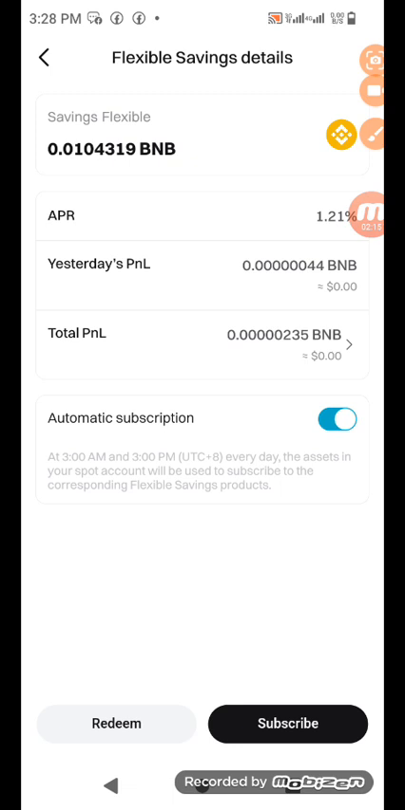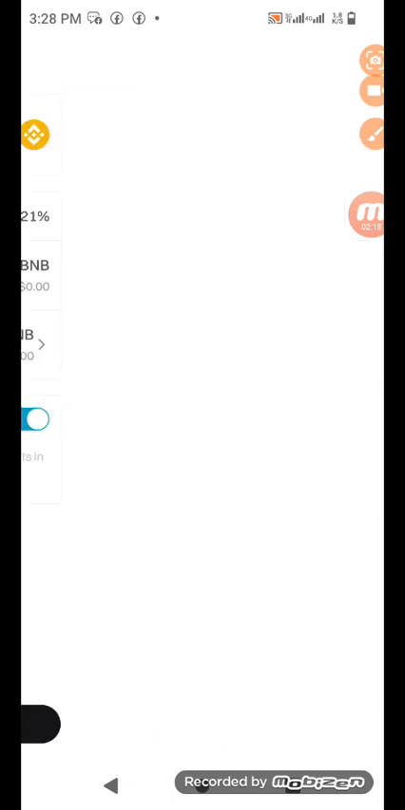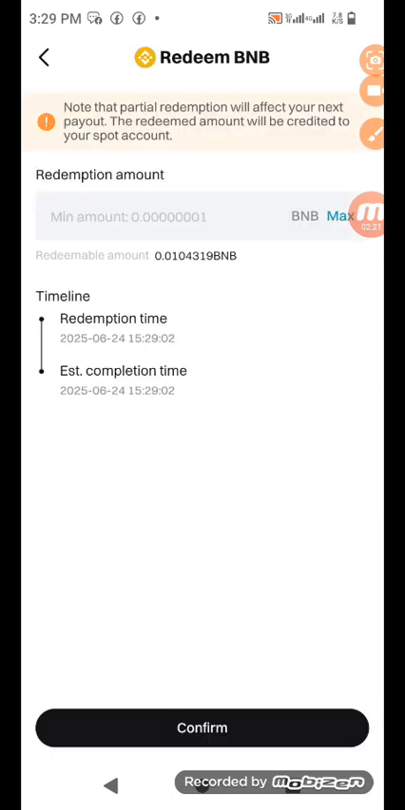Now, I'm going to click on redeem because I want to redeem everything. So I click on redeem my BNB. Now, it says, note that partial redemption will affect your next payout. The redeemed amount will be credited to your spot account. So once you redeem it, it will be credited to your spot account. Remember, that's where it's going to be credited.